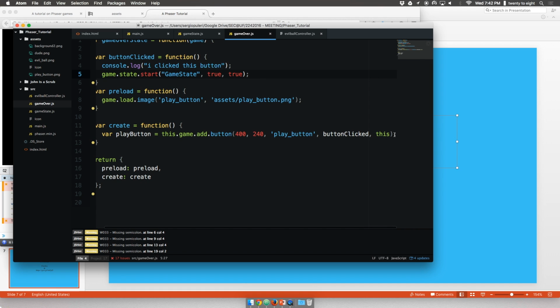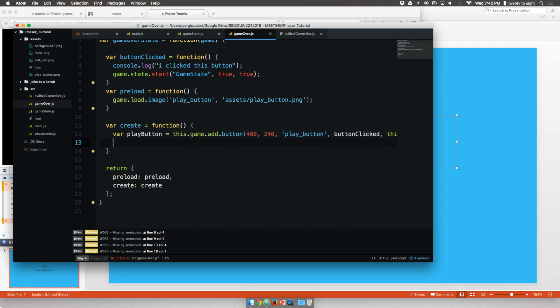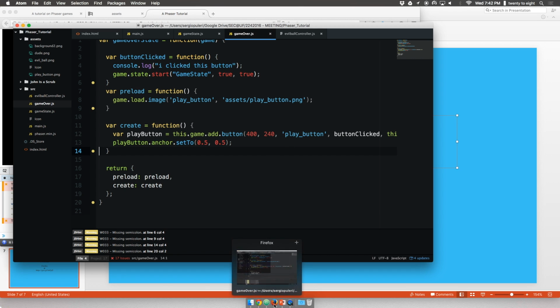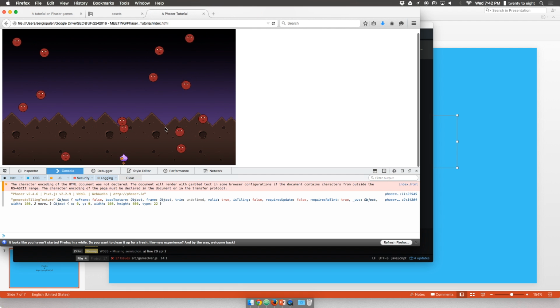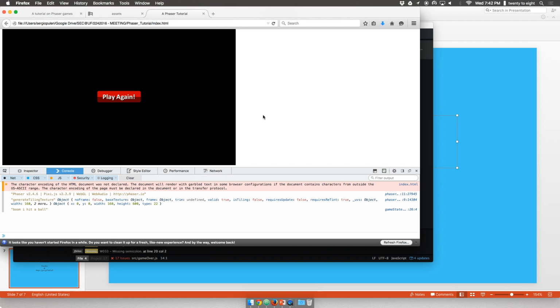you saw it wasn't quite centered, even though we put it at the center of the screen. But if we do play button dot anchor dot set to, I believe this could be wrong though, 0.5 0.5, that'll set the pixel anchor to the very middle of it so that it should be centered when we put it at the center coordinates. Okay, so now we have a centered button at least.